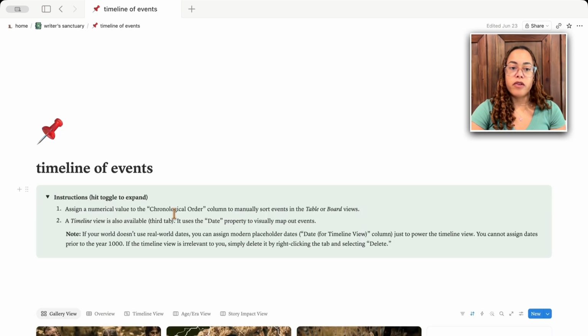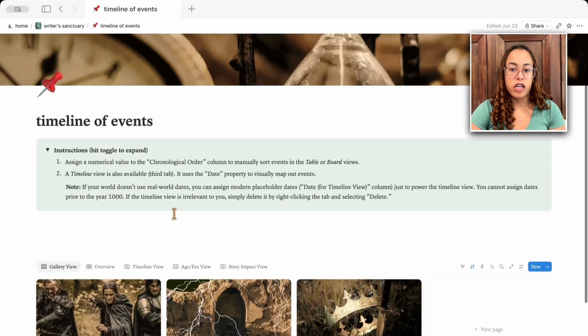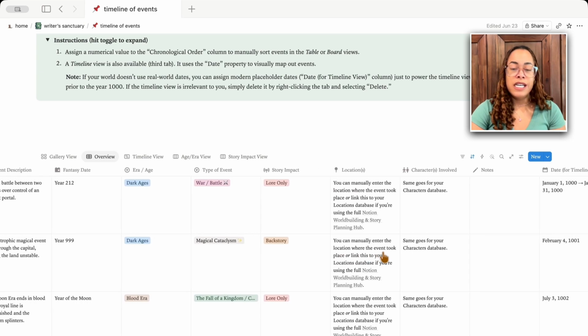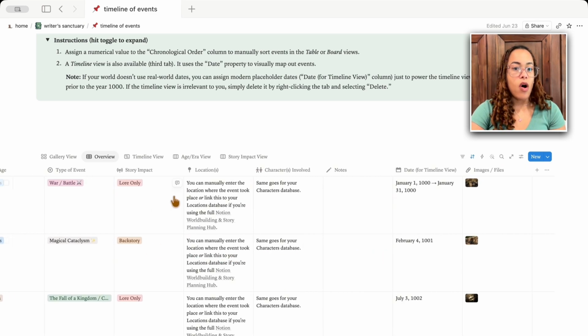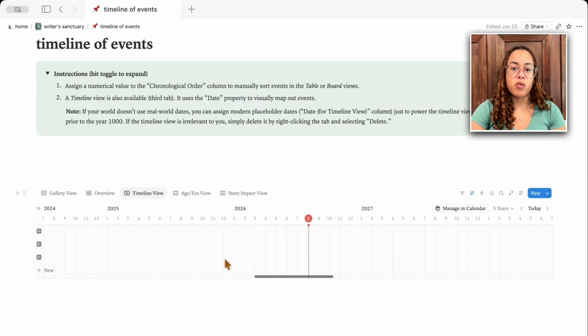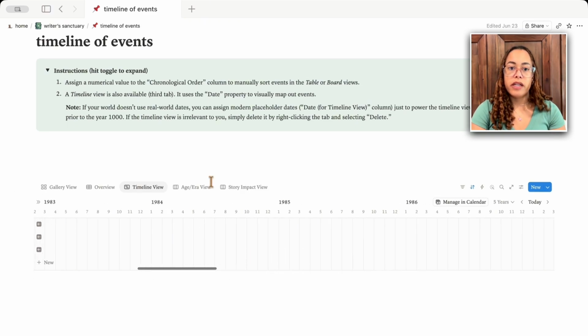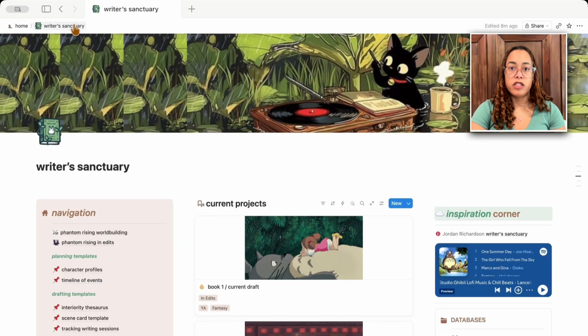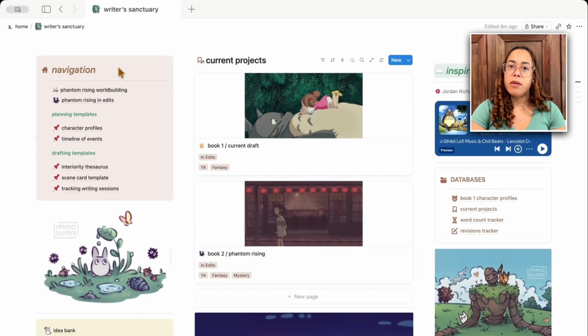The next template that I got from this same author, the same artist, creator, is the timeline of events. Here's an overview tab. This is all the events that they had, the description, when it happened, what era. It's very fantasy coded for sure. All of the details around the story impact, what characters are involved. You can link them in terms of your character profiles and your timeline of events, so that they appear in each other's database. And then there's images. If you wanted an actual timeline, you could scroll back and see that. Age and era view, story impact view, etc. So these are some templates that I wanted to include and keep on the homepage.